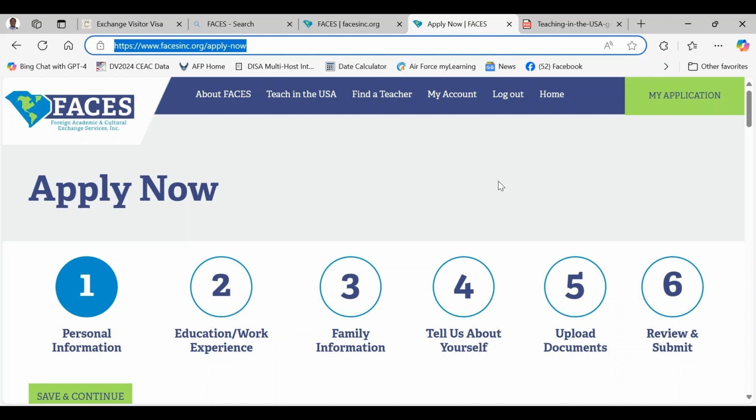Let's start with the first option. Teachers can come to the US on an H-1B visa if they are hired by a school district or educational institution that is willing to sponsor them. So there is the aspect of the sponsor. And most of the time, the sponsor is that school district.